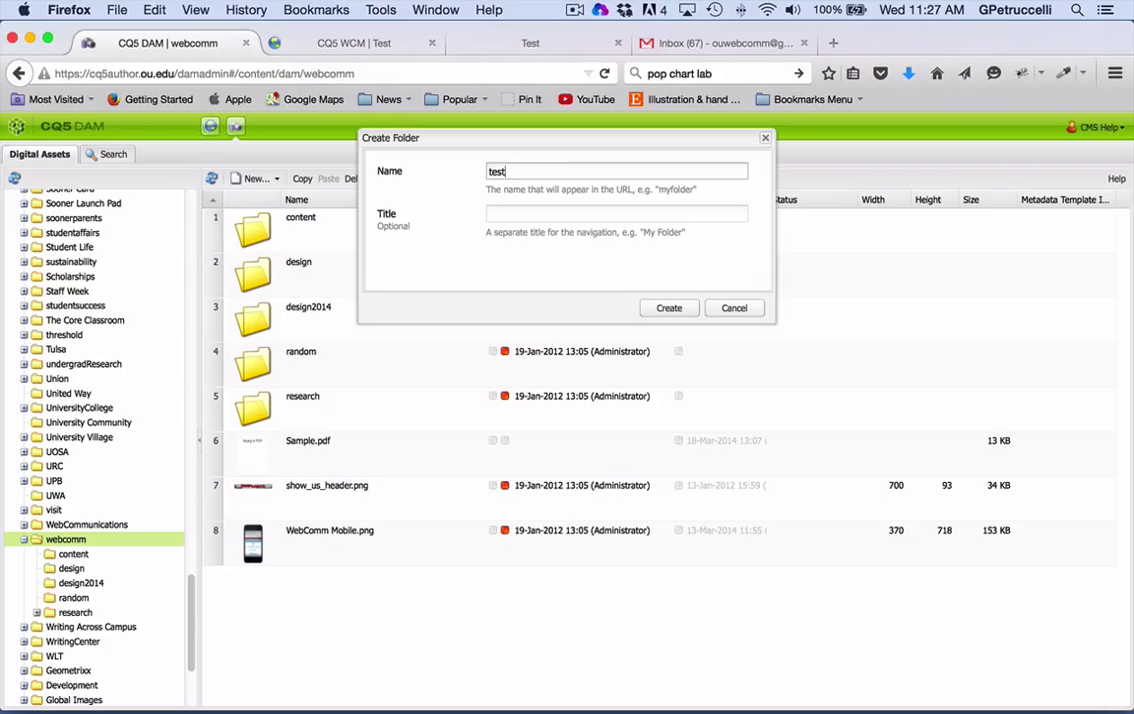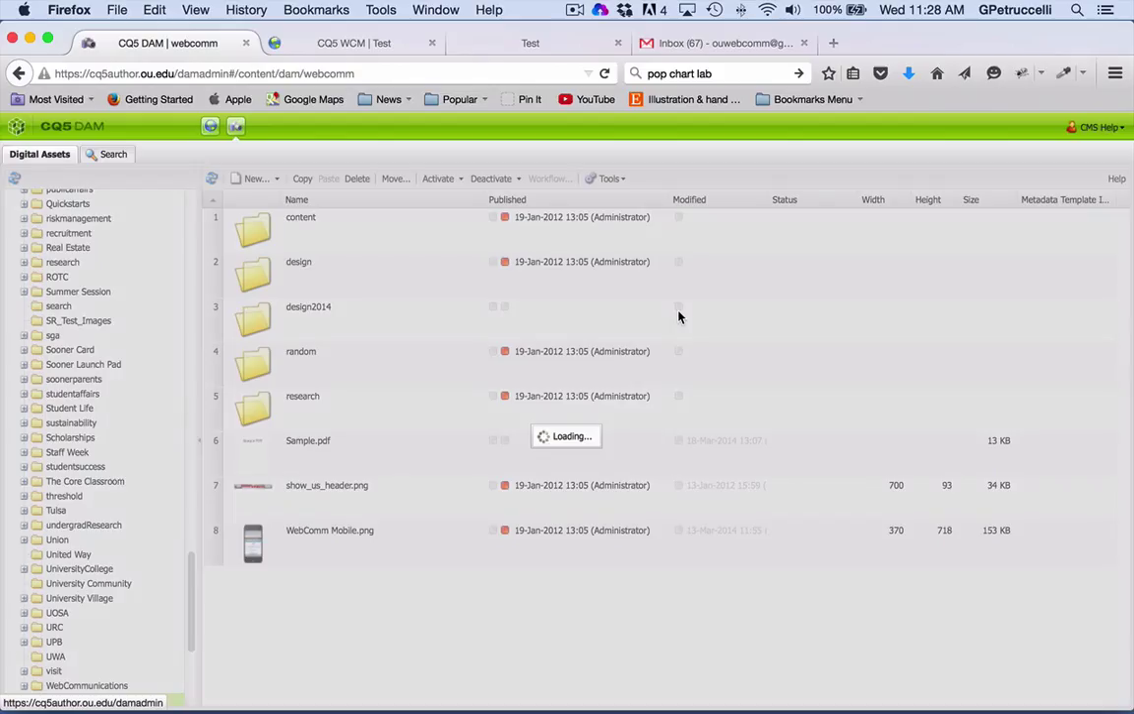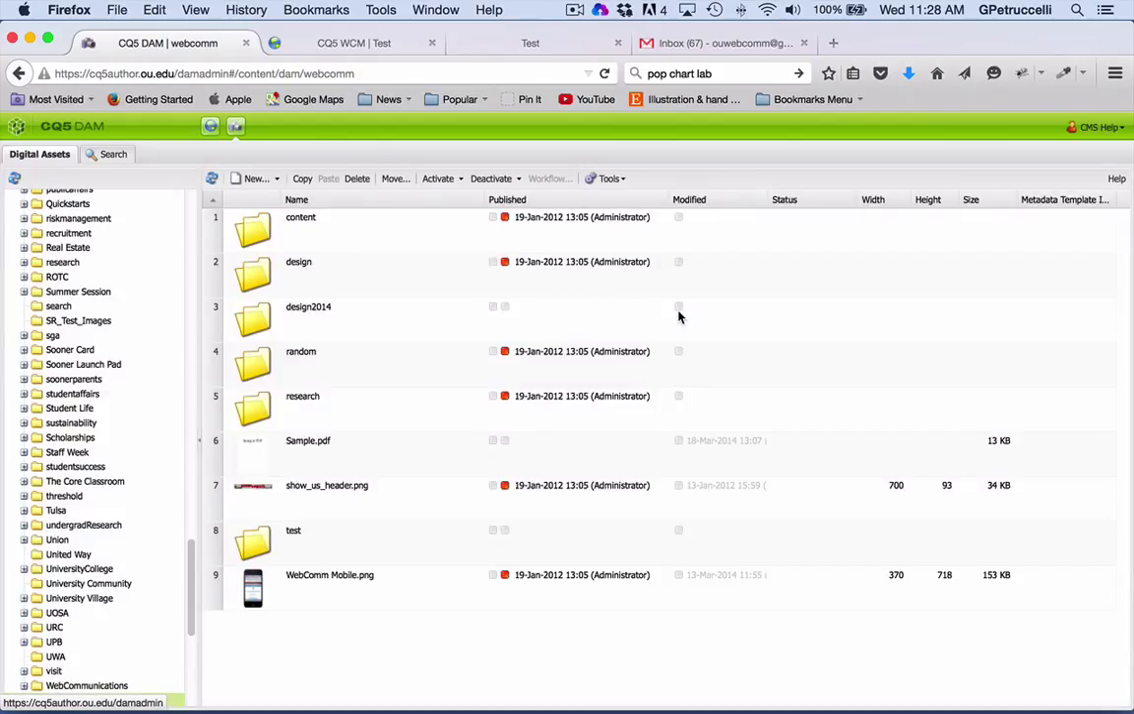In this case, I'm just going to call this test, and if I want a proper case named folder, I could call this test folder and hit create. You can have as many folders as you want and call them whatever you'd like to help keep things organized.